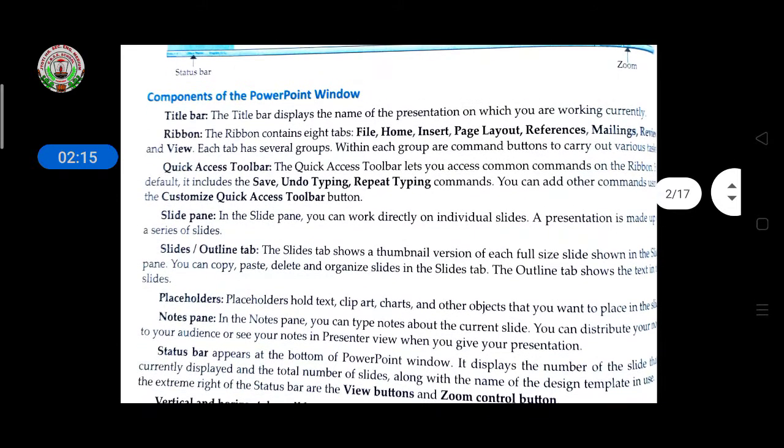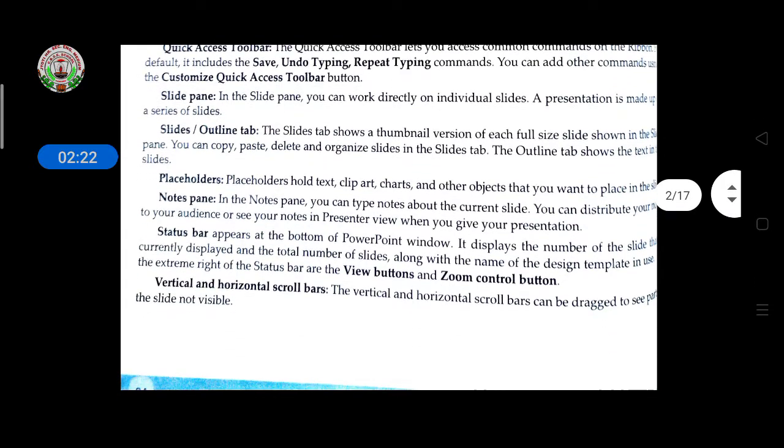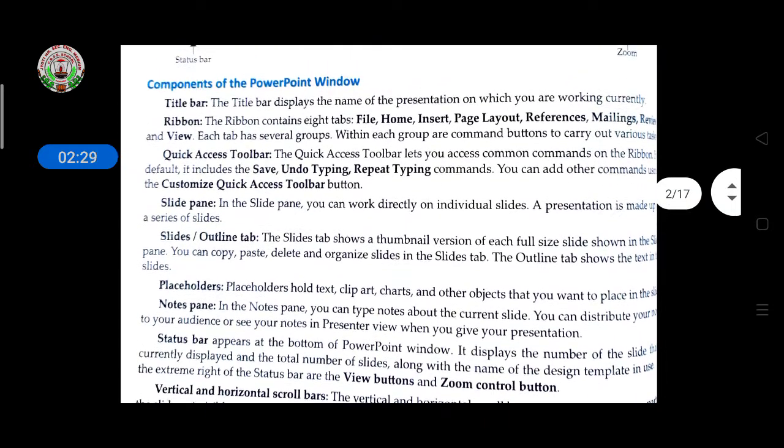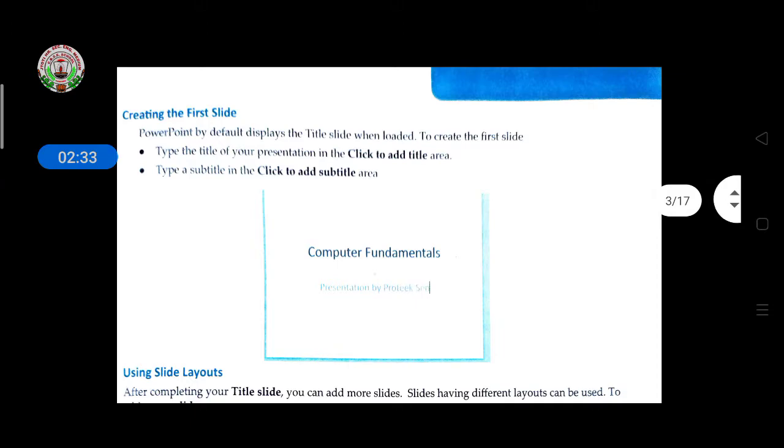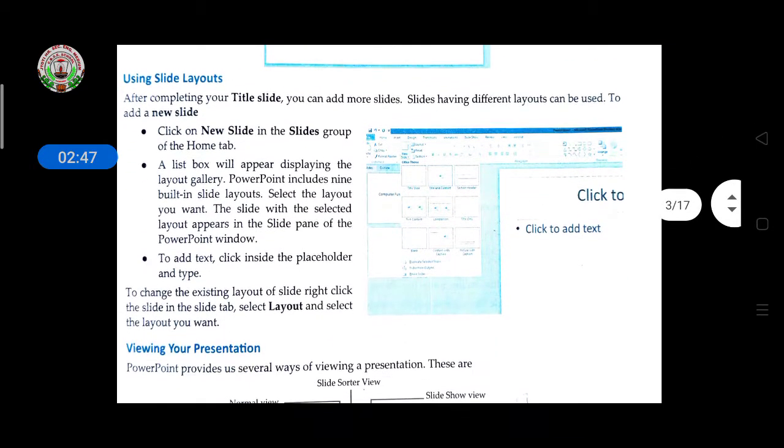So some components are given here: title bar, ribbon, view access toolbar, slide pane, slide outline tab, placeholder, notes pane, status bar, vertical or horizontal scroll bar. It is given and discussed earlier, so you have to read all this once. Then how to create a slide is given here. So type the title of the presentation in the click to add title bar, and then the subtitle, if you want to give one, you can write below.